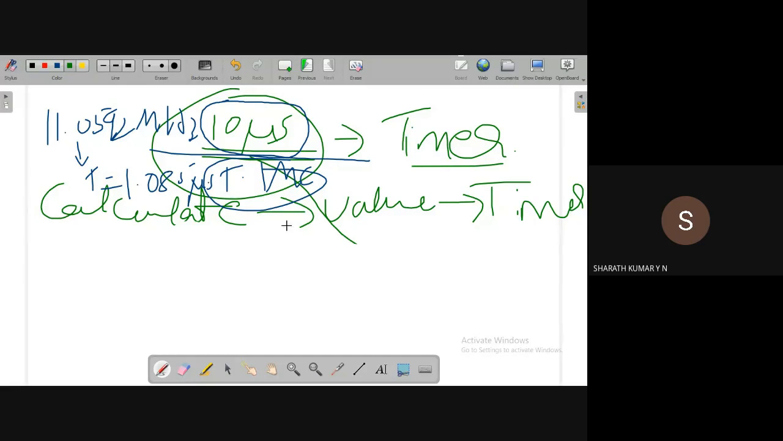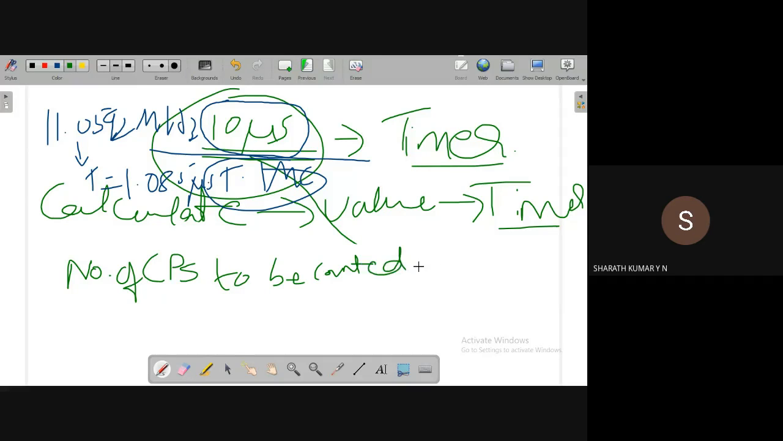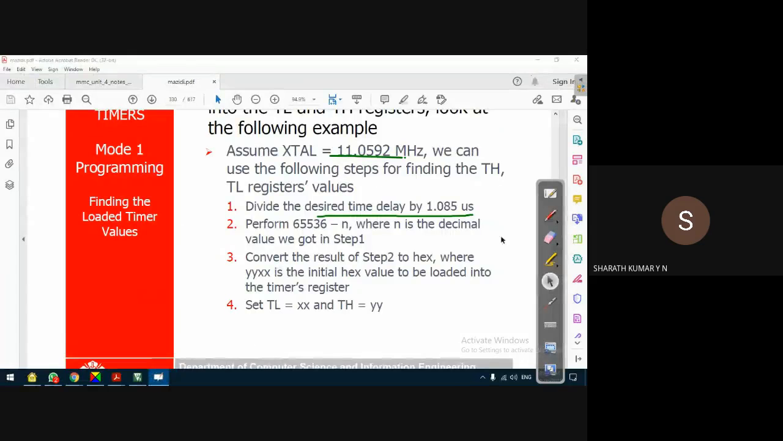Ultimately, that's what we want to count, that's what we want to find out. The number of clock pulses to be counted is equal to the delay to be generated divided by the time period of one machine cycle, that is 1.085 microseconds. This gives the number of clock pulses to be counted by the timer.